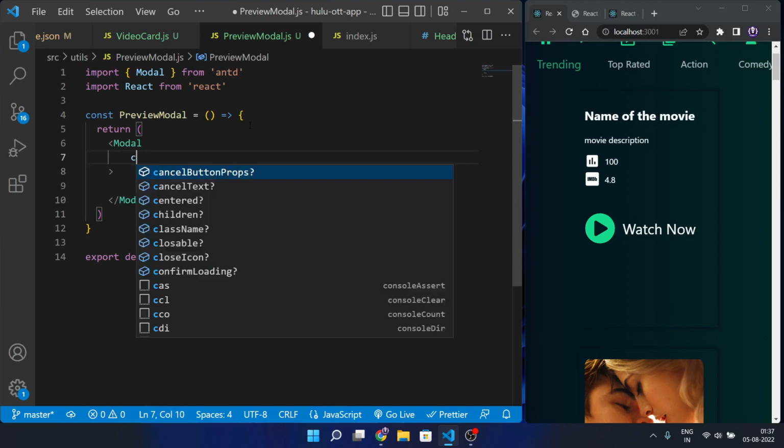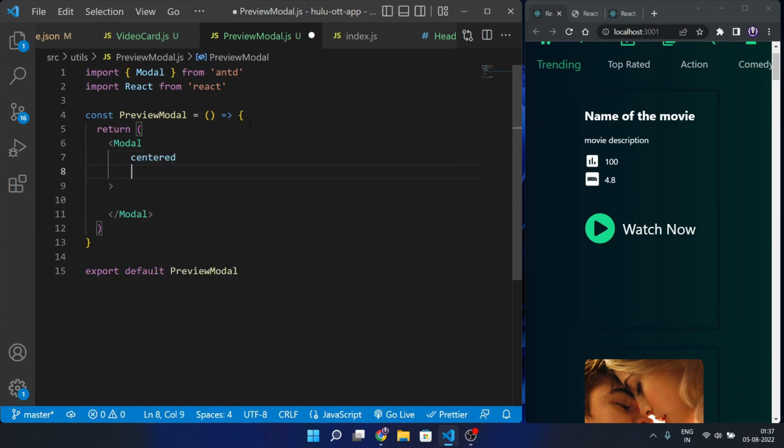First, we just want this model to be centered. Then we will add a visibility. Here we will have a visible state for the model. We will get it from the props that we will pass here. So this would be our visible.